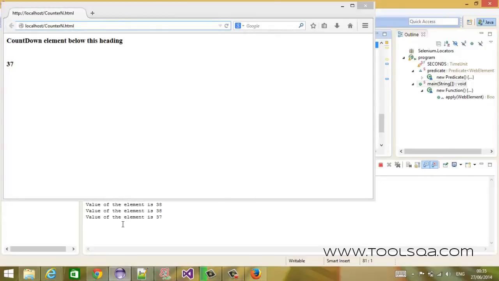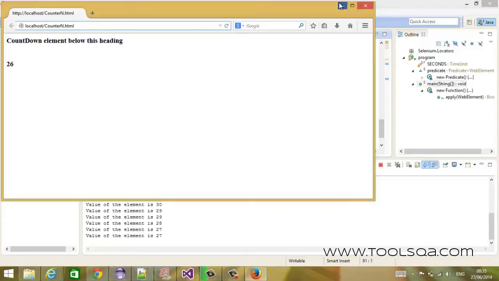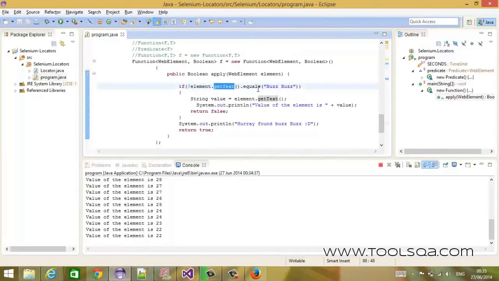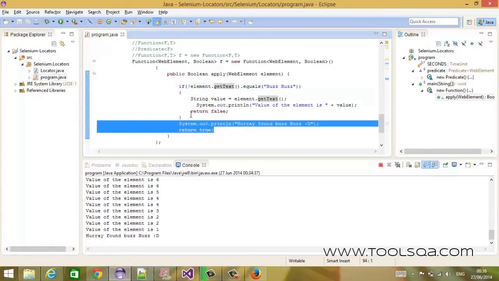As you can see, that will load the counter n.html, and now I am inside the wait logic. As you can see, it's printing the value of the element, right? So if you look at the IFunction code, it says that if the element's text value is not buzz, I want you to print it out and return false. So till the time it returns false, the waiter will keep on executing the same piece of code. As the value here becomes buzz, it will return true, and that is when the waiter will stop.